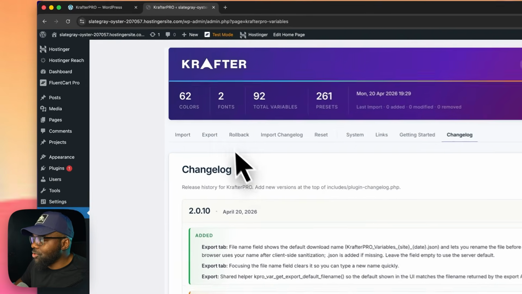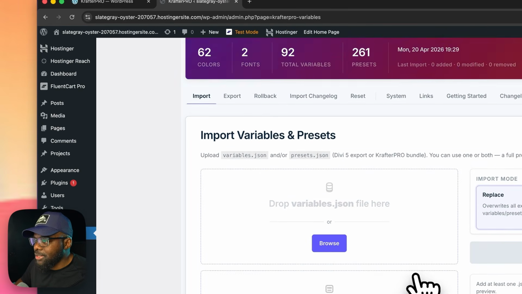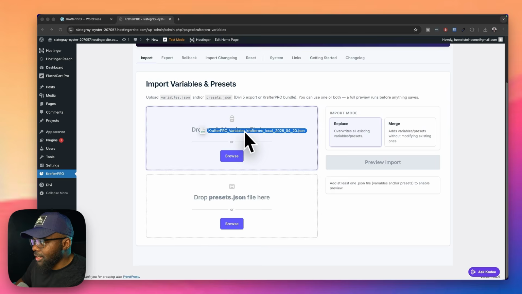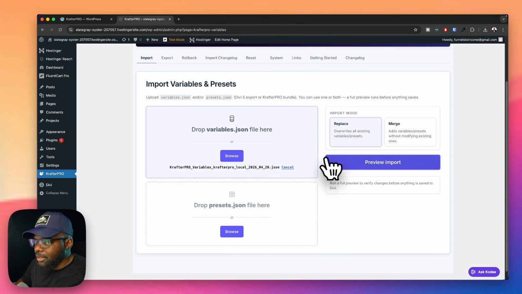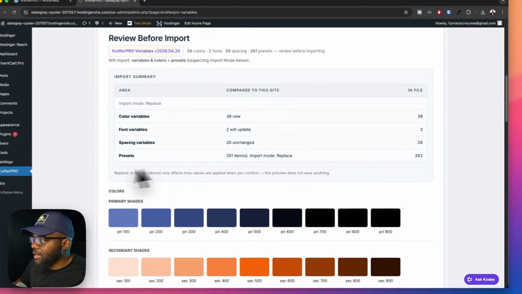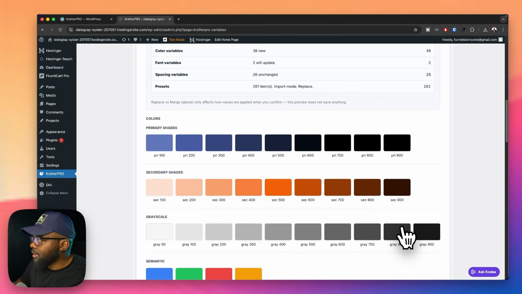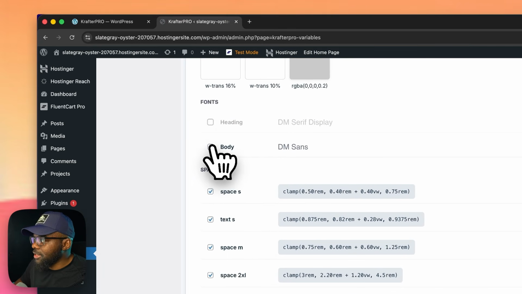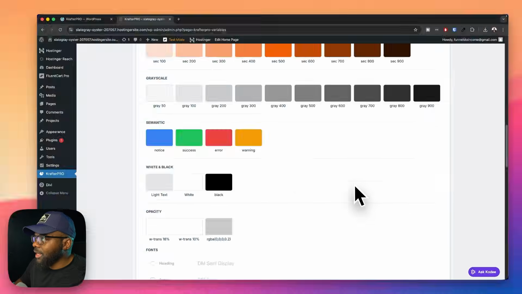So as I mentioned, this is the new UI. If I come over here to import, you can see now that it's simplified. If I drag and drop a file in here, for example, I can just do that. You can see as usual, our button here is pulsing, ready for us to go in and click it. And we still have our replace and merge modes. So if I do a preview, you can see here, it's showing me all my colors, right? And of course, if I need to exclude these, I can now exclude them like that.